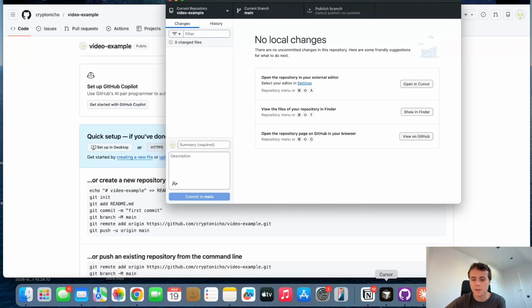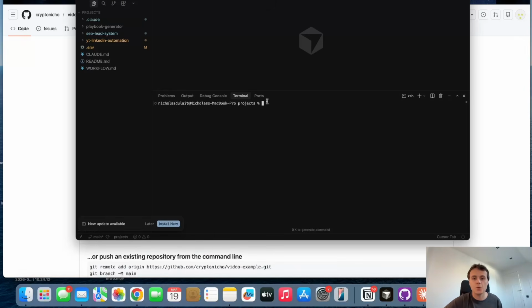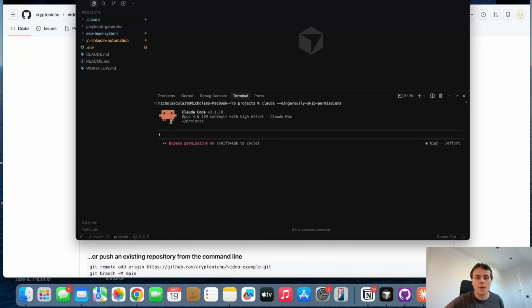So that's set up. So now what you want to do is open Claude Code in your terminal. So what I usually do is I run this command. So there we go. Now we have Claude Code opened up in my project. As you can see here, I created a new folder where I do all my marketing automations.